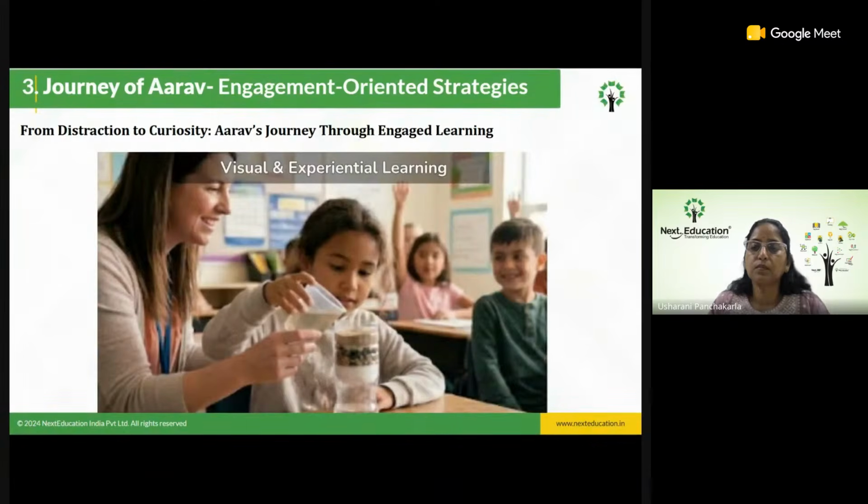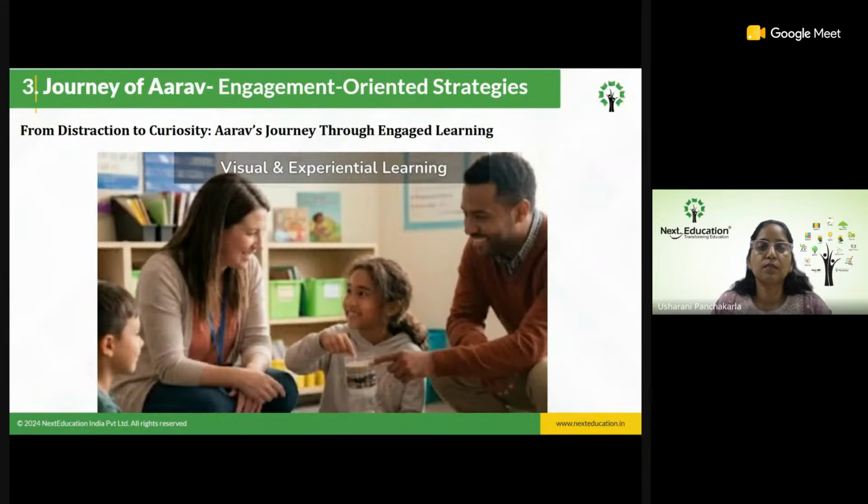During a science lesson on water and pollution, instead of simply explaining concepts from the textbook, the teacher asked students to create a working model of a water filter using sand, stones, cotton, and plastic bottles. Arav became curious as he observed how dirty water slowly became cleaner while passing through different layers. For the first time, he was learning by doing, not just listening.